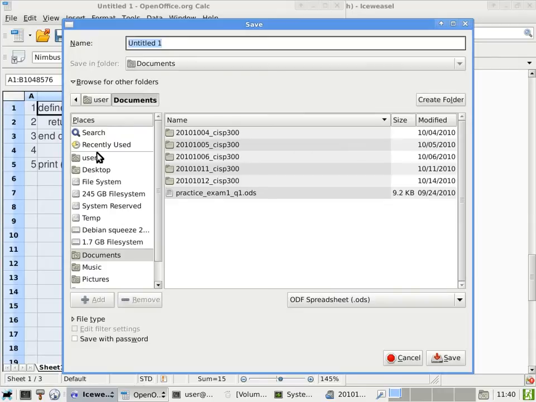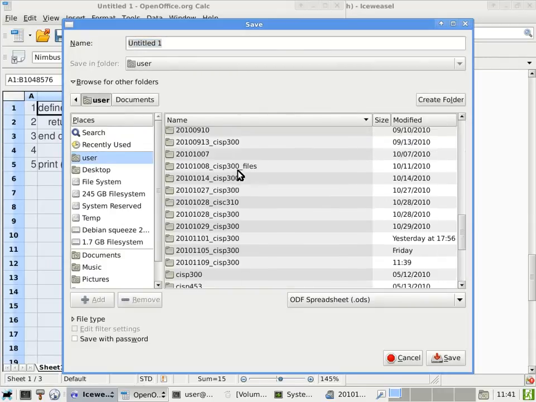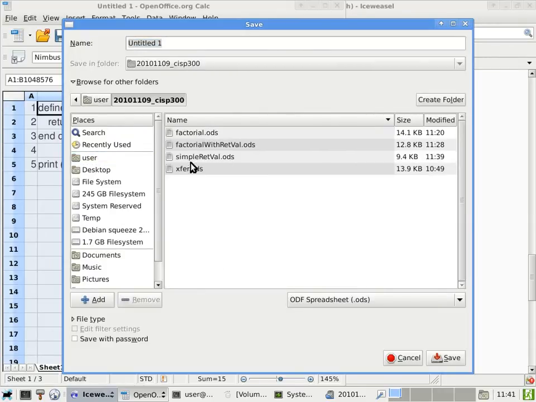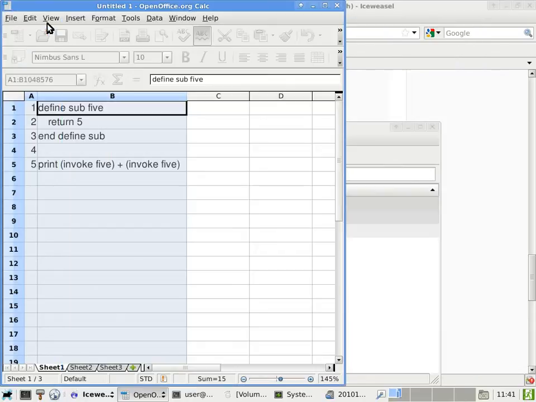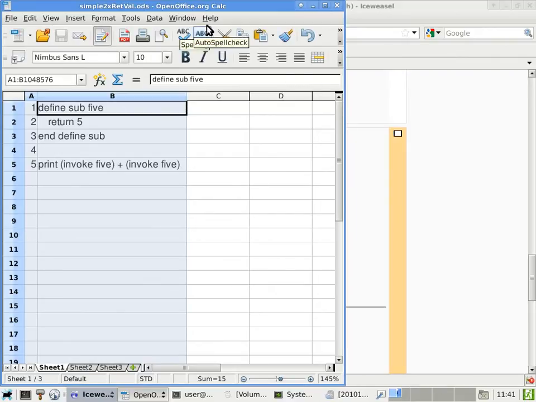We'll call this one simple 2x return value, because it has 2 subroutine calls on the same line, which is something that we haven't seen before. How do we call 2 subroutines on the same line? Well, now we can. And this really paves the road to much more concise programs later on.